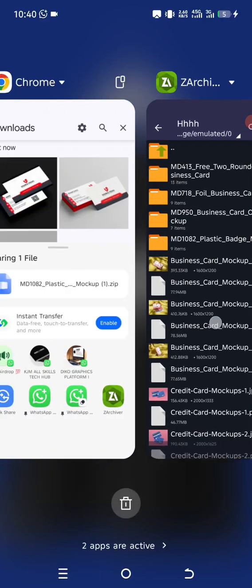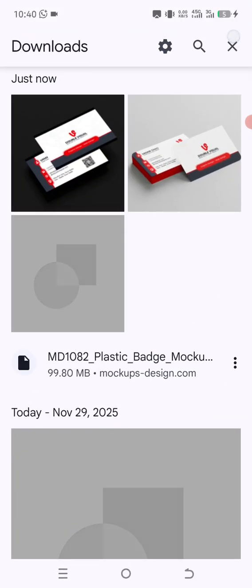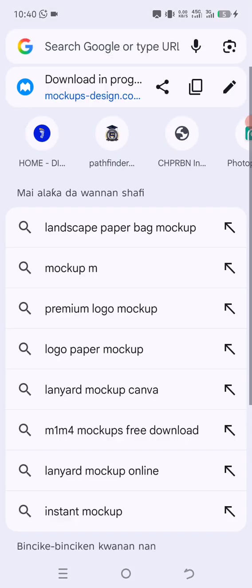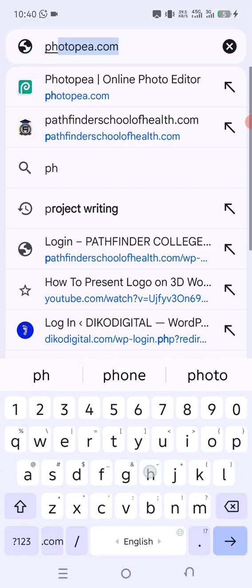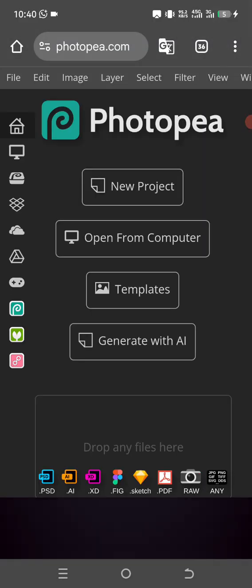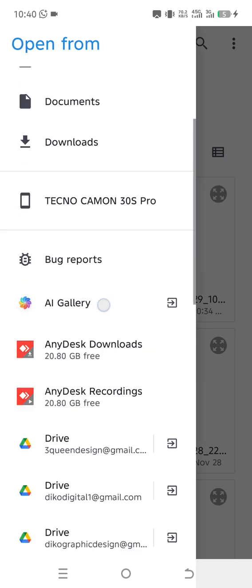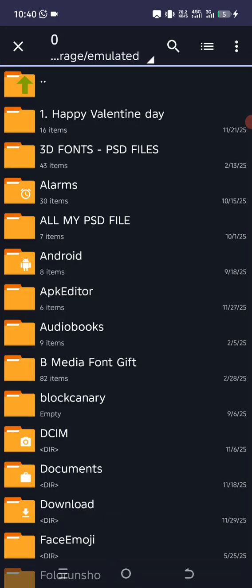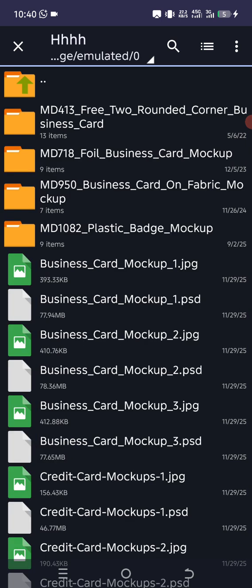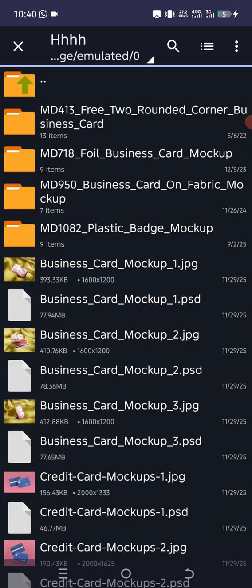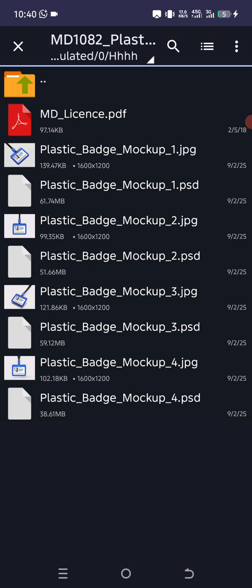Okay, so I will quickly go directly to my Chrome browser. Then I will go to the tab bar, the address bar, where I'm going to visit Photopea. On getting to Photopea, what you're going to do is tap open from computer. The option will pop up, click it and access your ZArchiver at the bottom. Then locate where you saved your mock-up. Remember I said 1082. This is the mock-up, exactly the one we downloaded. So we can just look for the one we actually wanted. So let's say I want to go with this.